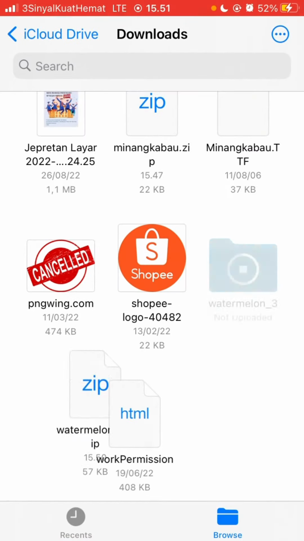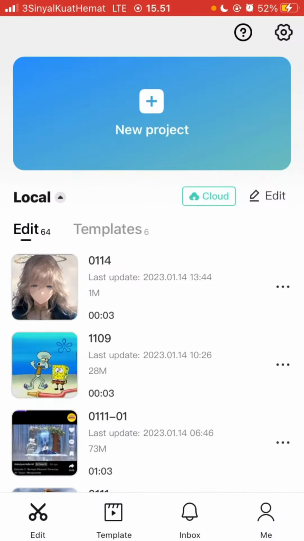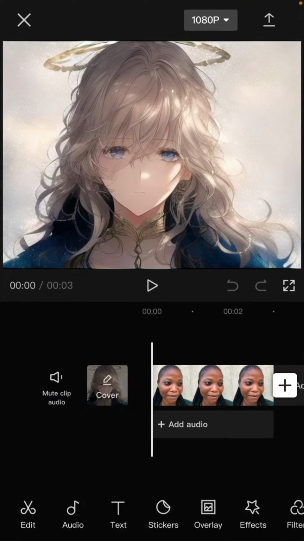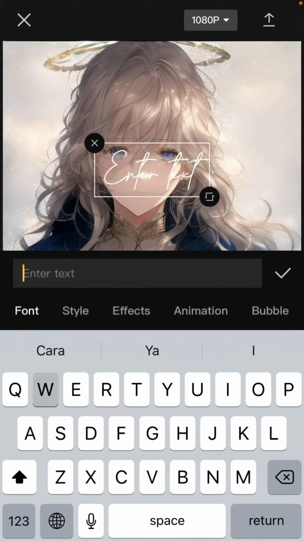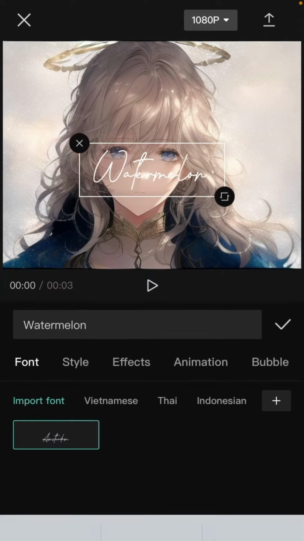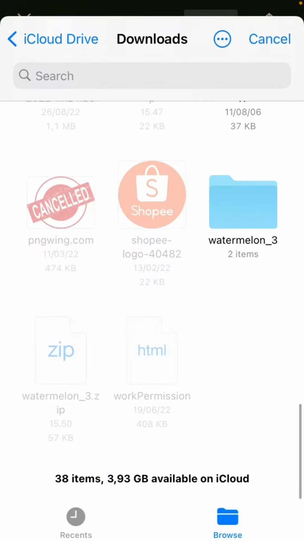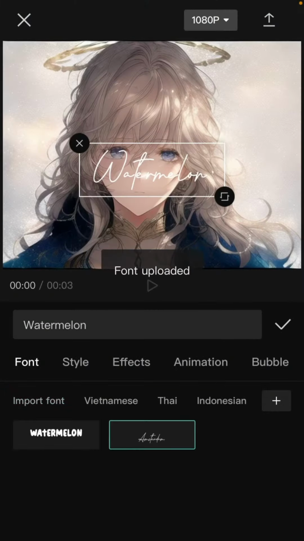Go back and then tap on the font. So another folder here and then just go to add the text. Select, change the text and then go to font, press the add icon and then select that font downloaded.